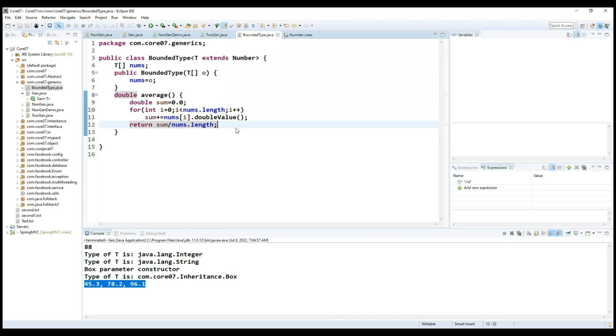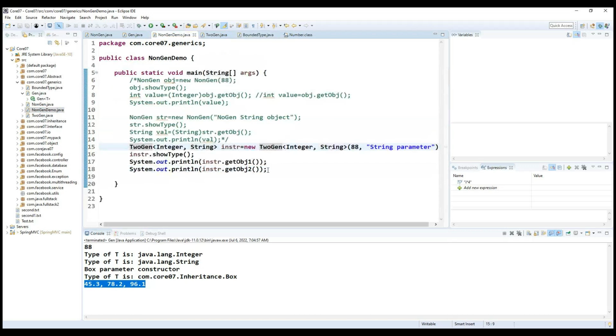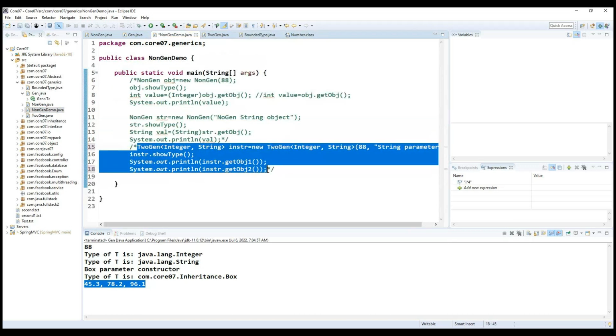Getting the point? Here we are making some restrictions. This is one of the important examples we are discussing. This example we call bounded types here. Okay, this example we call a bounded type. Now what I will do inside this, here I'm going to make a comment.